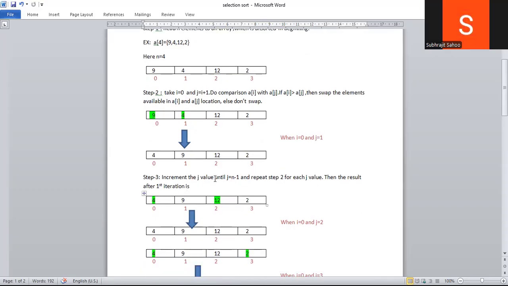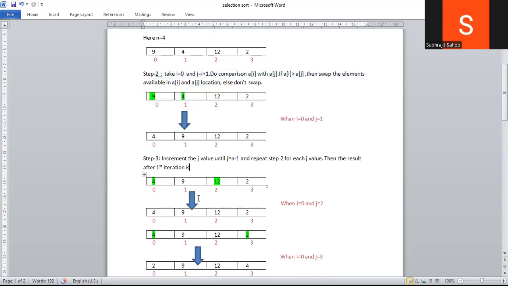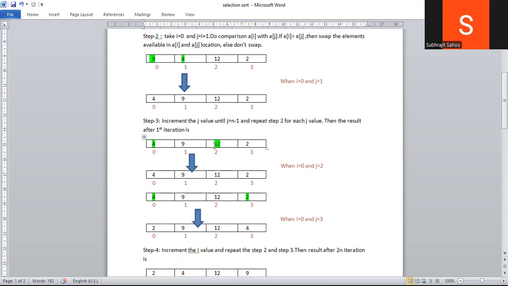Then step 3: increment the j value until j equal to n minus 1. I have written n minus 1 there. And repeat step 2, the same step 2 you repeat. Then the result in the first iteration, see: 4, 9, 12. Then 0 with 2, 4, 12. Okay, 4, 12, no need to swap.